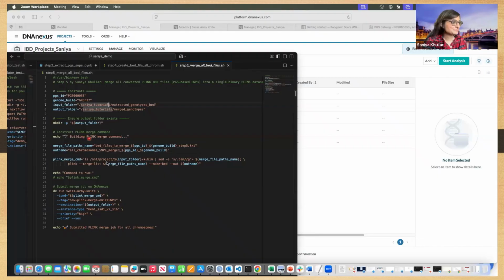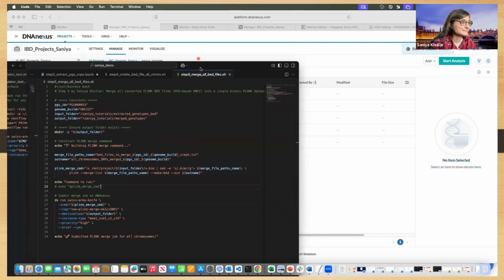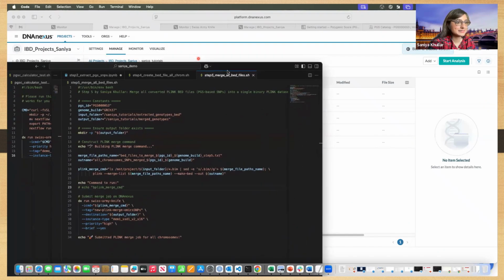Then what we're going to see over here is that the out name is going to be over here, but it's going to be found in this folder. So we're going to have an out name that will be the bed, BIM, FAM files here. And we're going to be having this SNP here. So let's see all these things here. Now let's run this.